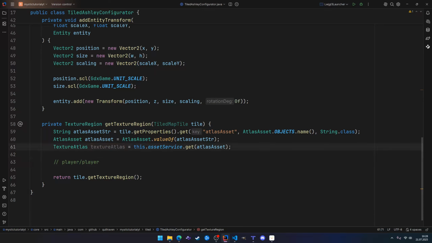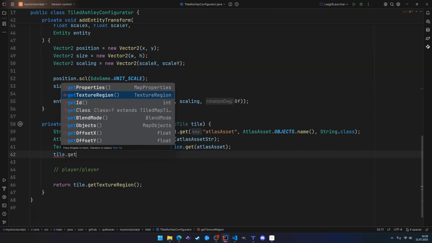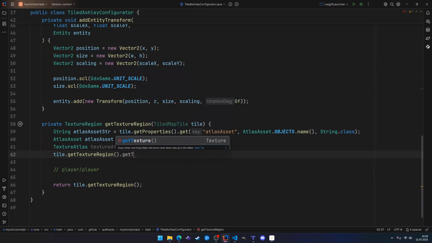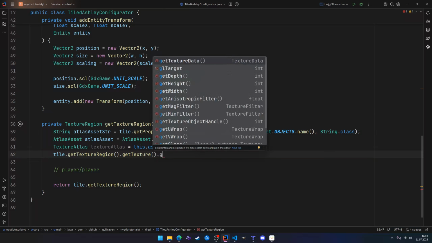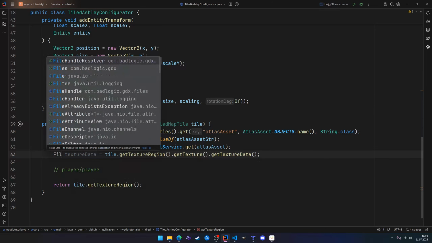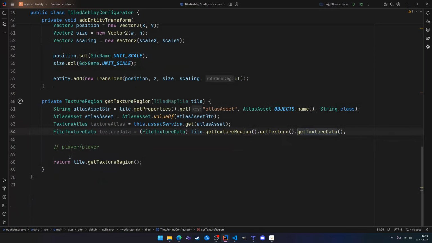And here it's a little bit tricky. I can show that in the debugger. I think that makes the most sense. So we know that the tile has a texture region. A texture region is then always linked to a texture. And a texture has texture data, which is a generic class texture data in that case, or it's just an interface. And I know from debugging that this is actually a file texture data. So we need to cast that.